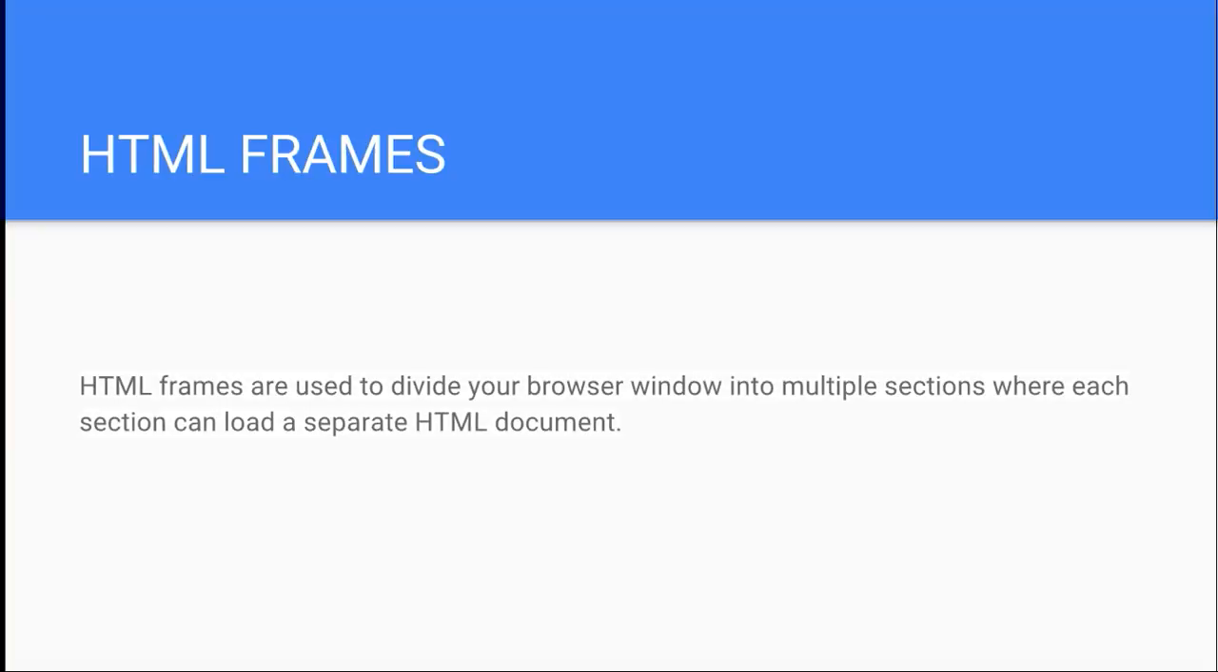HTML frames are used to divide your browser window into multiple sections where each section can load a separate HTML document. A collection of frames in the browser window is known as a frame set. The window is divided into frames. In a similar way, tables are organized into rows and columns.